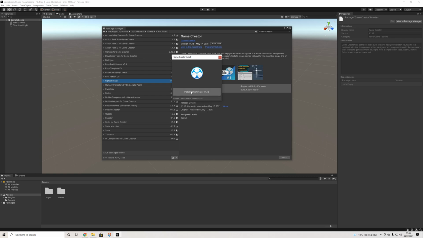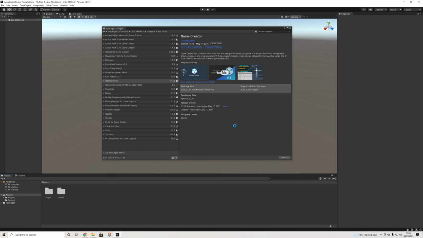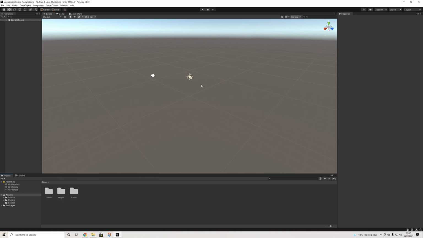And then we have Install Game Creator. We'll install Game Creator. And it will say it's been updated to the latest version before importing the rest. And then once done, we will have Game Creator in our project.